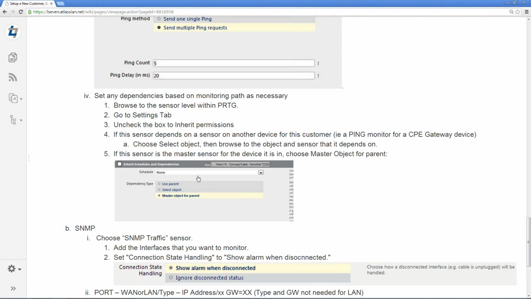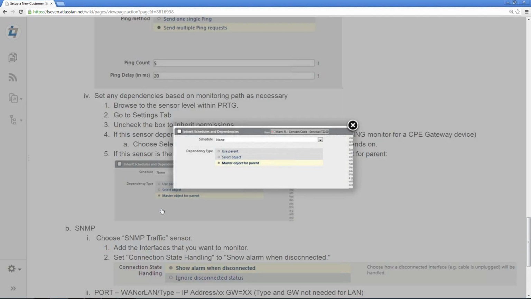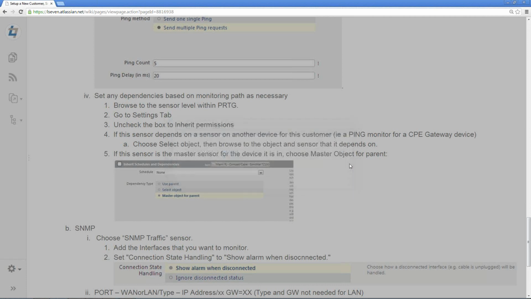So what does this talk about? This talks about setting the master object or a dependent object for a particular sensor. If we're monitoring through the WAN 1, we're going to set that one as the master, and the other ones will pause based on WAN 1 being down. So you'll want to read through that very carefully when you go to do that. It's basically a checkbox, making sure you have the right one.